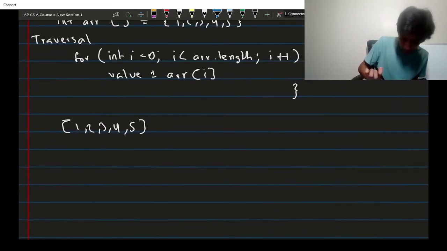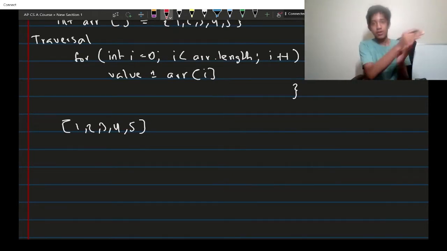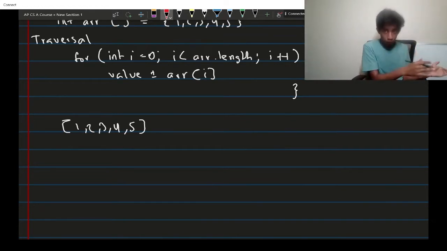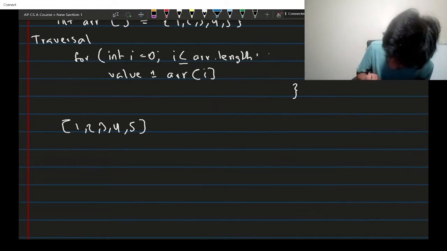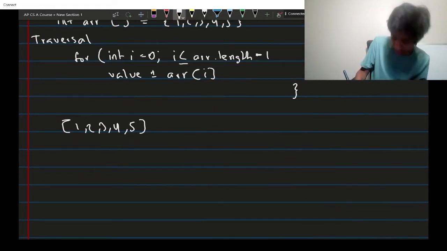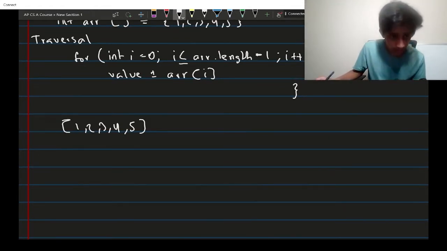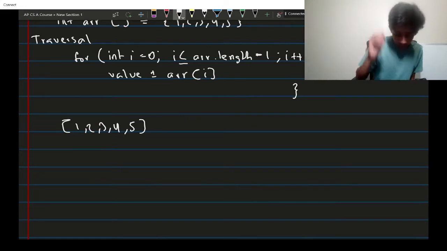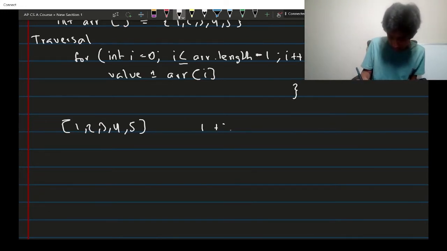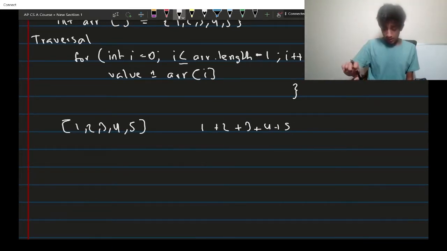Notice that we're going up from the first index, which is 0, up till array length minus 1. Because we're doing less than array length, we're stopping 1 before array length. We could also change this to i less than or equal to array length minus 1, and we have the remaining stuff. Okay, so this is also equally valid. Suppose we have value plus equals array of i, with value equal to 0. What this will do is 1 plus 2 plus 3 plus 4 plus 5. That is 15. Okay, cool.